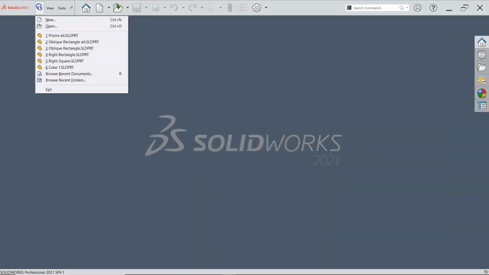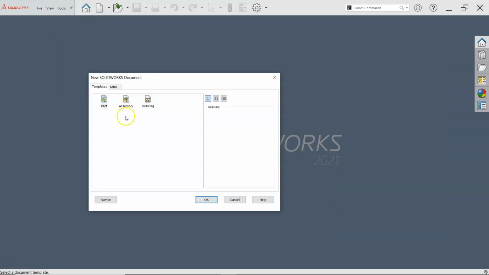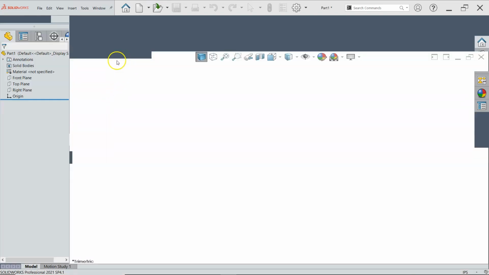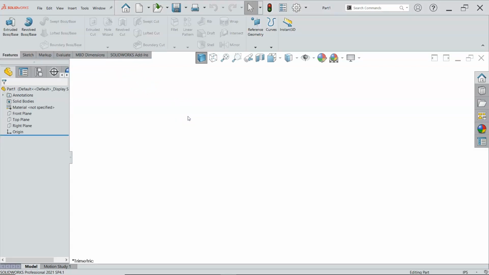So I'm in my SolidWorks. We're going to launch a part. All right, so I should be getting familiar. We're about ready to create a template here. And if my video card catches up, there we go.